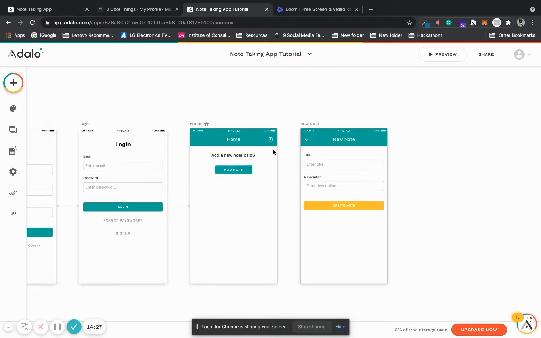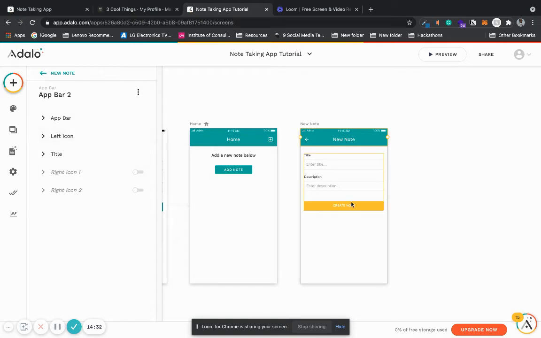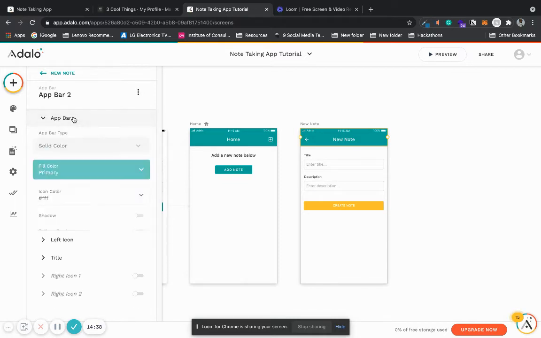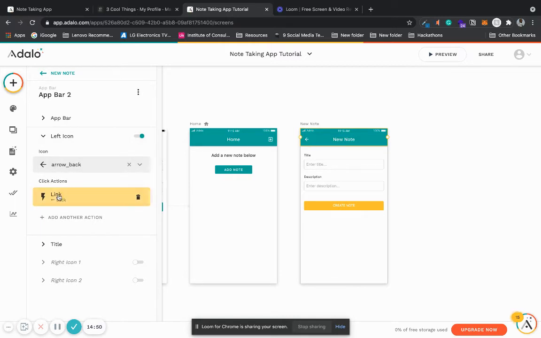What we need to do next is just to double check. You can adjust the appearance of this app bar by just clicking on the app bar. You can see it can show us the app bar directly, or it can show us the left icon title, or we can add right icons. If we go to the left icon, we can see it already added an icon for the back button and it added a link to go back. So if we visit from this home page to the new note page and click the back button, it's going to take us right back to the home page.